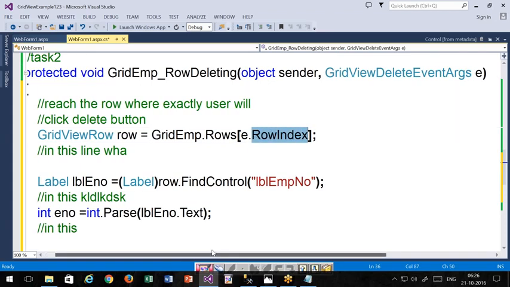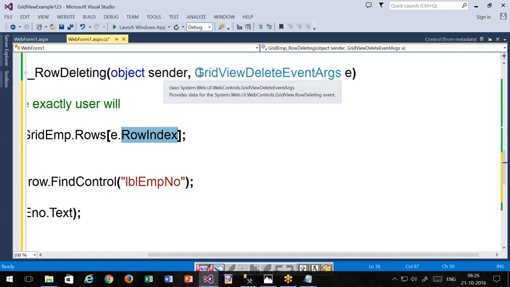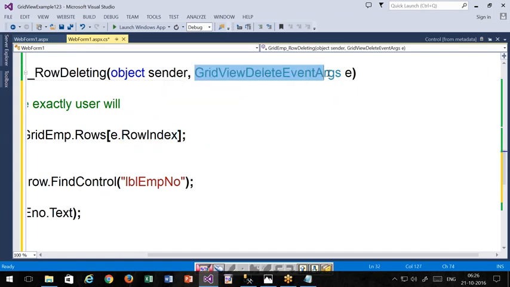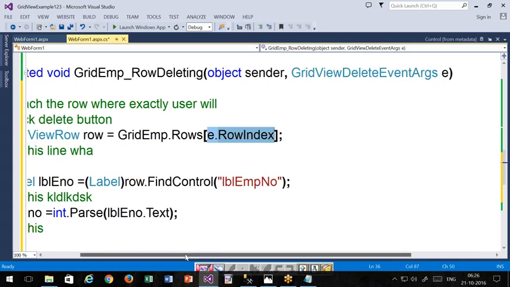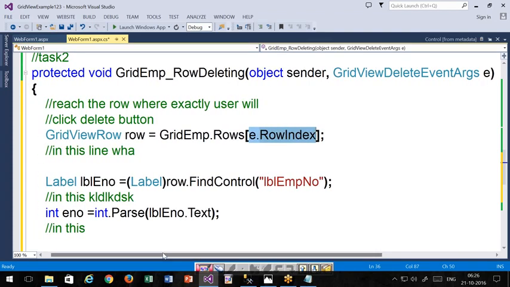Why are you accessing it with the help of e? Because this property is a member of which class? GridViewDeleteEventArgs class. That class member, if you want to access, you have to access with the help of an object. The object is e here. That's why finally it will return the row index value. Let us assume you are clicking the delete button in the third row. Third row index is what? 2. Rows of 2 means the third row object will be returned.